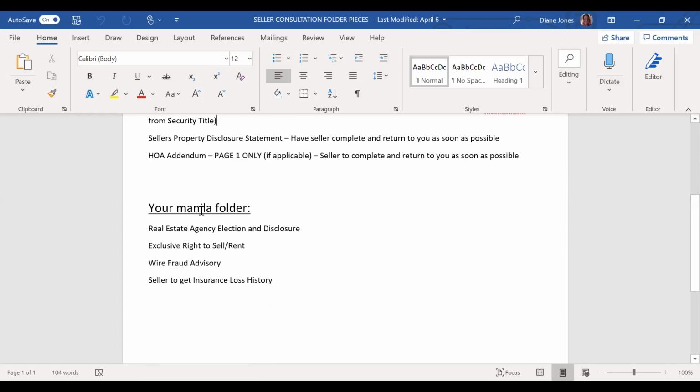And then my manila folder, are the documents that I'm going to have them sign and keep myself. So real estate agency and election, I'm going to go quickly into Docusign and show you where all these are. The exclusive right to sell, you don't want the exclusive agency, it's very different. Wire fraud advisory for the seller, and asking the seller to get their insurance loss history up front so you have that available once you have an offer.